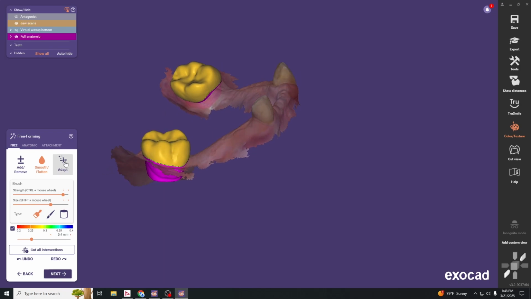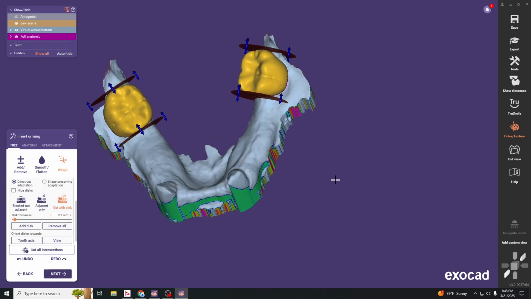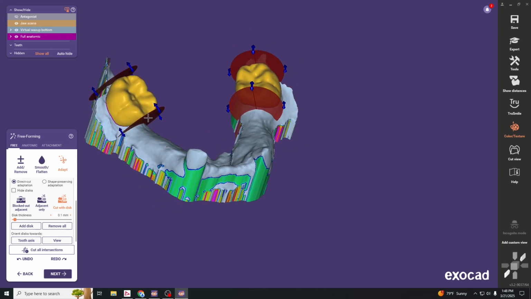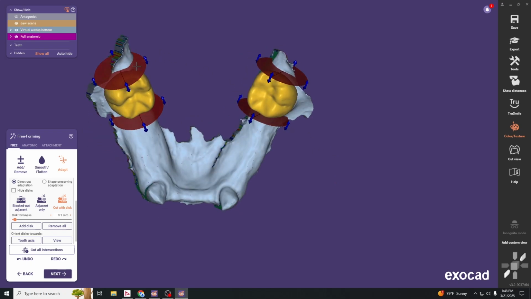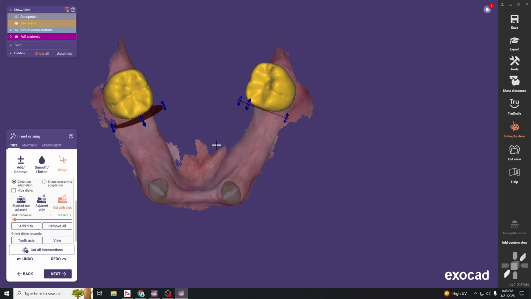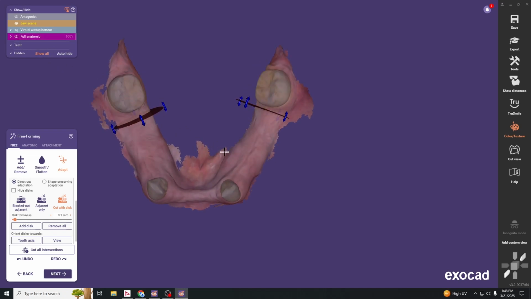Okay, so from here you want to go to adapt. Here you want to go to the proximal tab and then hit the down arrow, and then we're going to select the cut with disc tool here. What this is going to do is allow us to cut the interproximal contacts by the placement of these discs here. We have a couple extra ones that we don't need. So if you hover over the circle and left click, you can hit delete, and that'll delete these extra ones that we don't need. I'm going to turn off the virtual wax up bottom for now, and also the full anatomic.